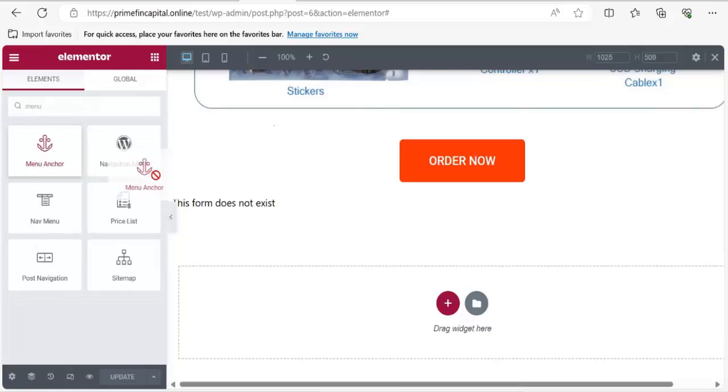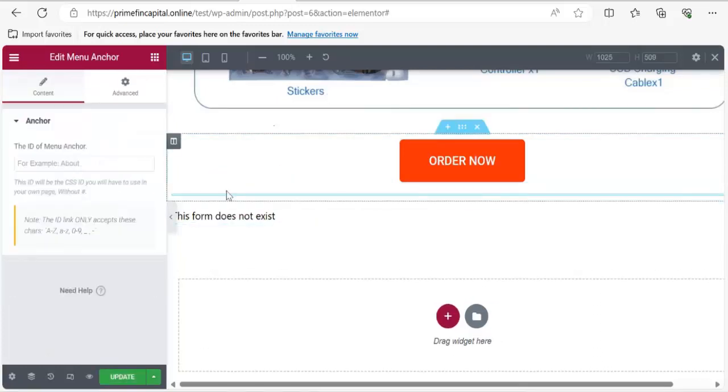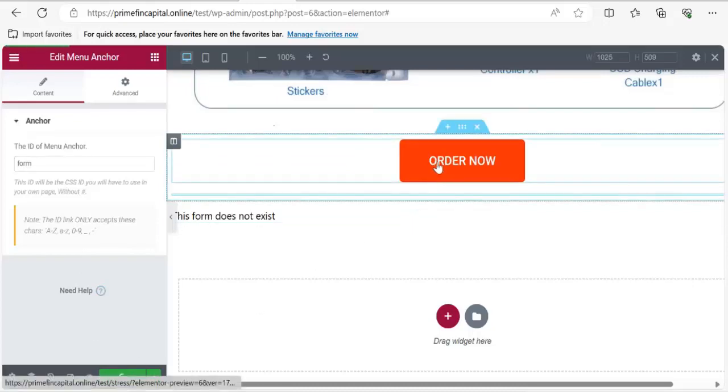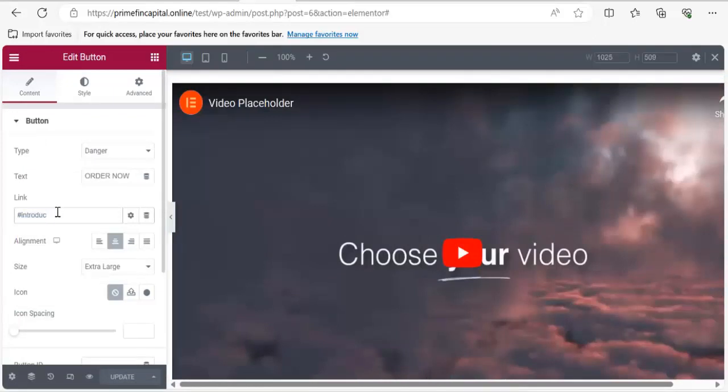This is menu anchor. Then drag it to under here. Can you see that? Good. Then I will say form. Okay, that's the name. Say form. All right. Then I'll save. Then come to my button here. Click on it. So I'll remove this part that says introduce and I'll put form. Then I'll save.